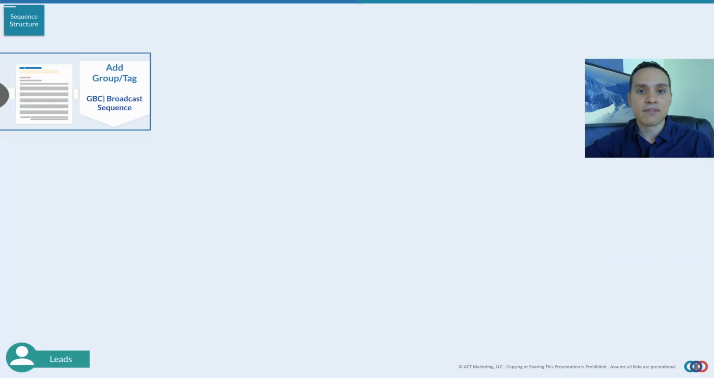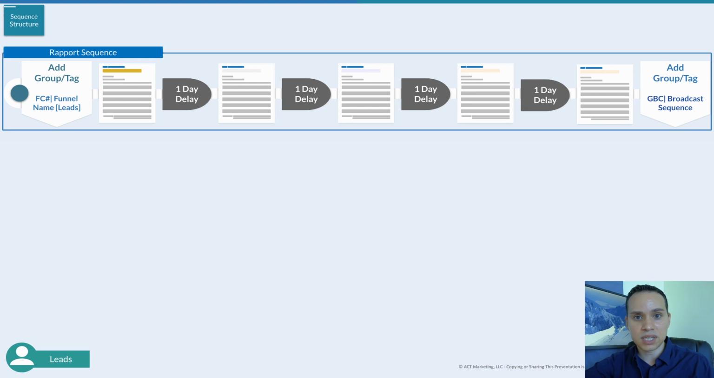So first up, we have your rapport sequence. All your rapport sequence is designed to do is to give someone who just signed up for your email list some value in the form of delivering that lead magnet in your sales funnel, and then, of course, driving traffic to your sales page. So that's the main sequence you want to focus on here.